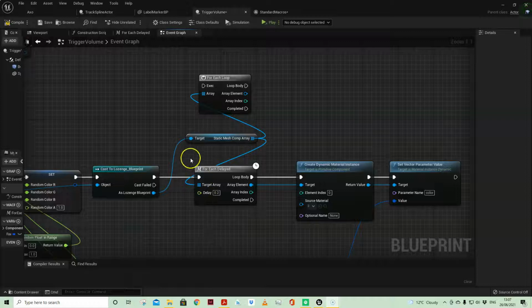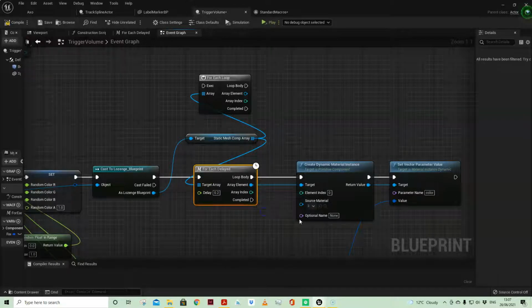So I have created a macro which is a for each loop delayed, because a for each loop just runs immediately, but you might sometimes want to offset each cycle of the for each loop. That's what this does. Let me demonstrate that. Let's hook up our original for each loop.